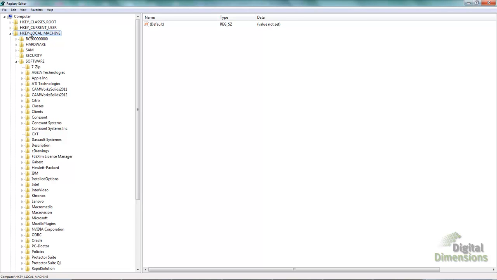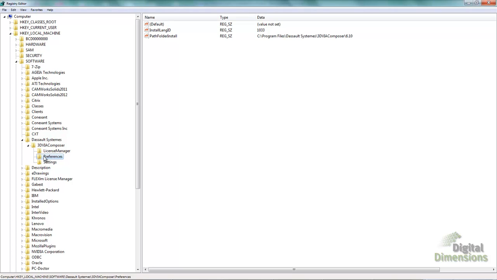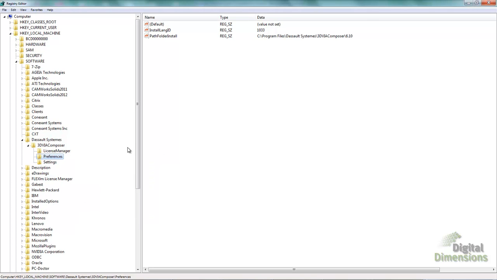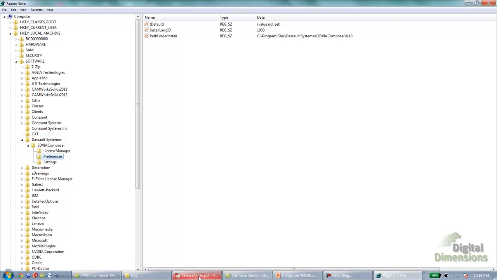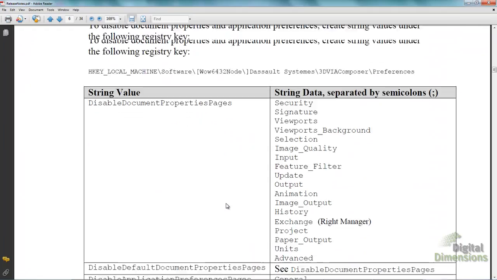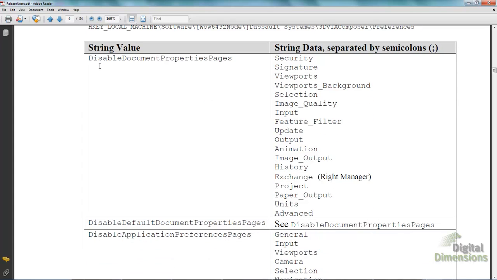Okay. So I'm going to HKey local machine. You'll see software, underneath that Dassault Systems, then 3D Via Composer, then a key called Preferences. Now here you can create new keys to limit what permissions you want the user to access. And to show you this a little more clearly, I'd like to again bring up that release notes doc and just show you an example of all the keys that you can create within this string.